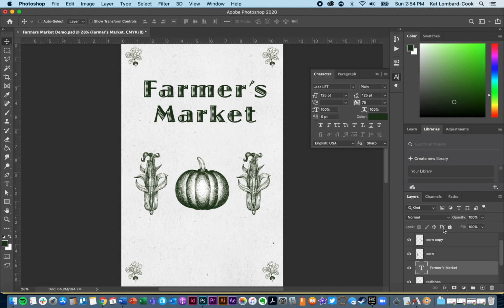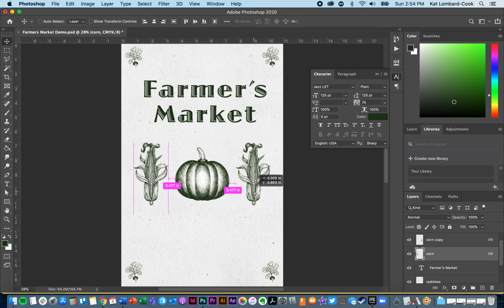Now I think I want to scooch my corn and pumpkins up a little bit. So again, my corn and pumpkins are all linked, so I just need to click one of the layers. And I'm just going to scooch that up a little bit. And that's good, because I need to put the time and the date that I'm having my farmer's market down at the bottom here.